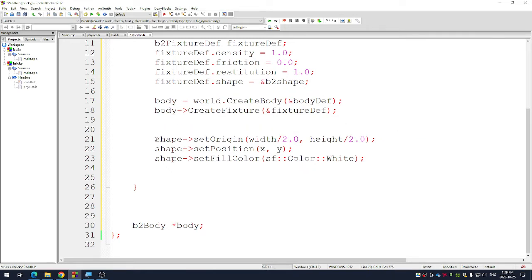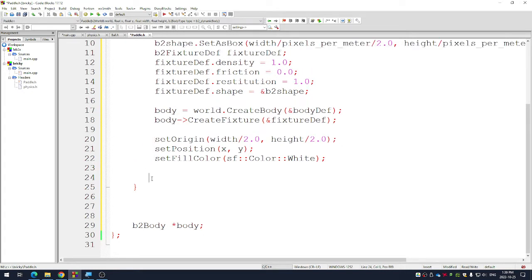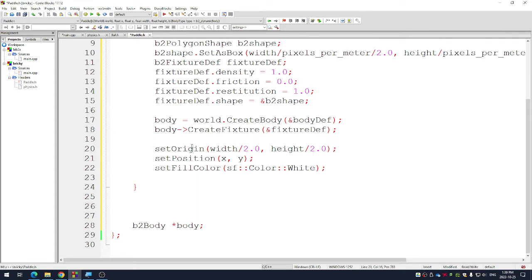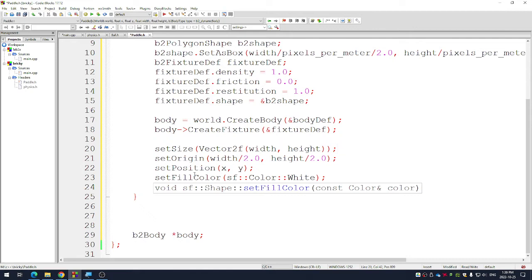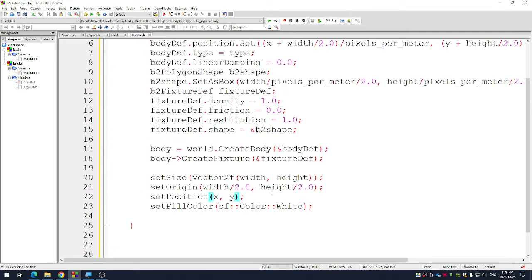And we don't need to write shape.setOrigin, shape.setPosition, shape.fillColor. We actually just write those commands, and because our paddle is an SFML rectangle, it will have all that. It's just missing its set size, so let's do that too. Set size. We're going to write Vector2f and then the width and the height. So that should make a box and put it in our physics world. That's all there is to it.